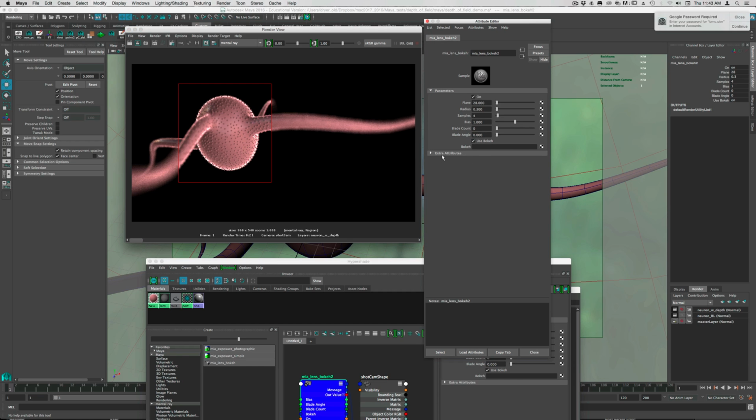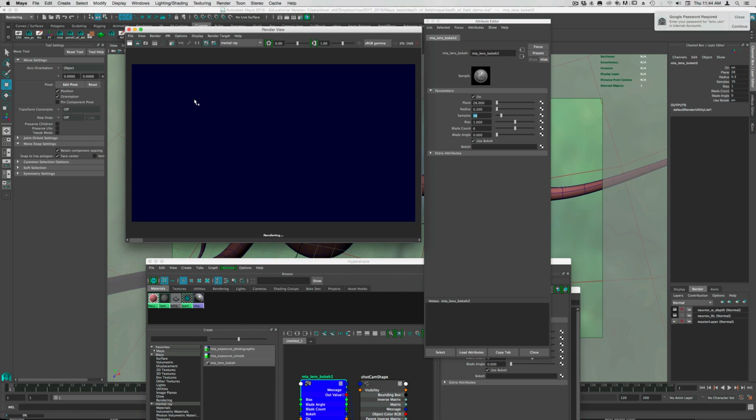You can turn on use bokeh and it will show things that are blurred out in the distance that are bright highlights. It will shape them like the aperture, or you can load a bokeh image, the shape that you want, if it's something that can't be described with the blade count and the blade angle. So we can also increase our samples here. So if I turn this up to 16, let's do a full render so we can see how it looks.